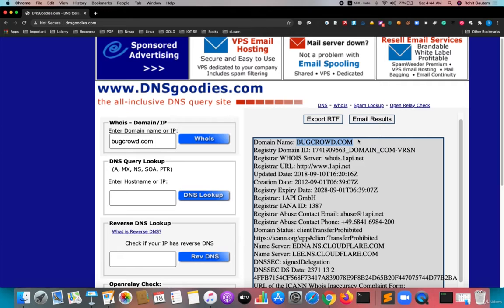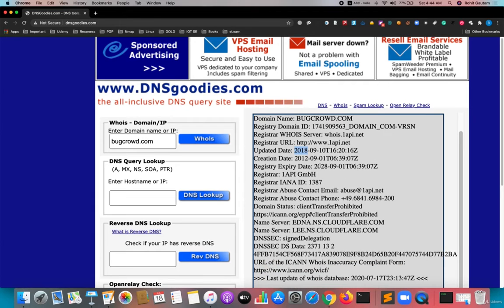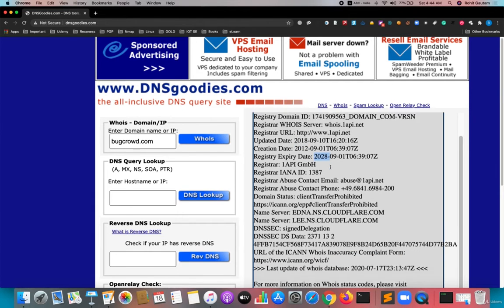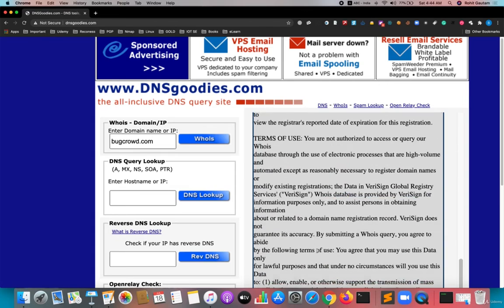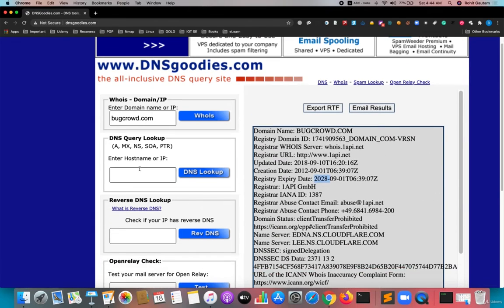So the domain name is bugcrowd.com. The registry domain ID is this. Registrar whois server, the registrar URL, updated on 2018. The registry expiry date is in 2028, and so on. We have a lot of information over here regarding that particular target. Now you can also export the results into the RTF format, which is basically similar to a Word document format, and you can save it onto your local computer, which will be useful for you in case you want to come back and see the details.